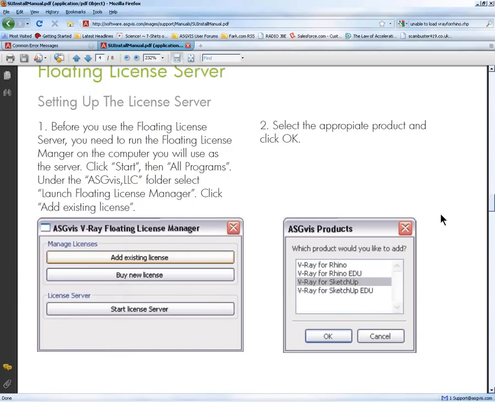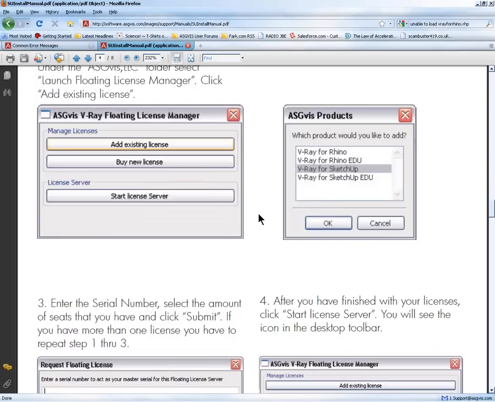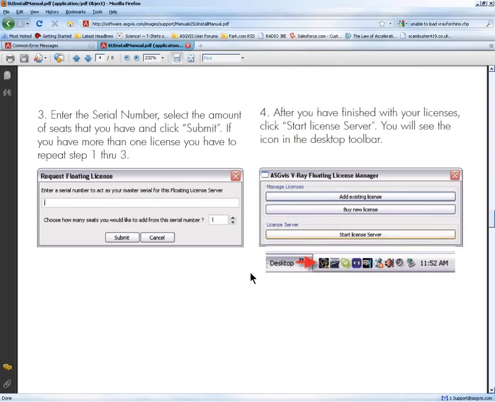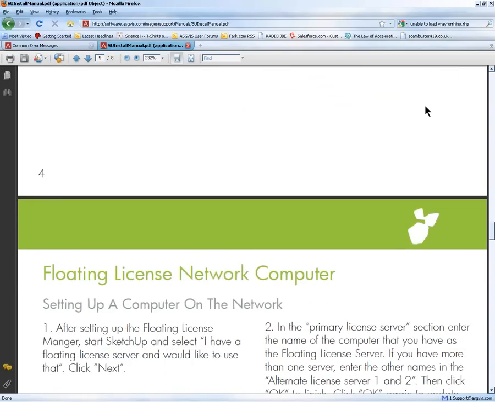And what we want to hit is Add Existing License. Select your product from the list. Enter in your serial number just like we did before. And then hit Start. That's that. And when you load SketchUp for the first time, it won't ask you about activating again.